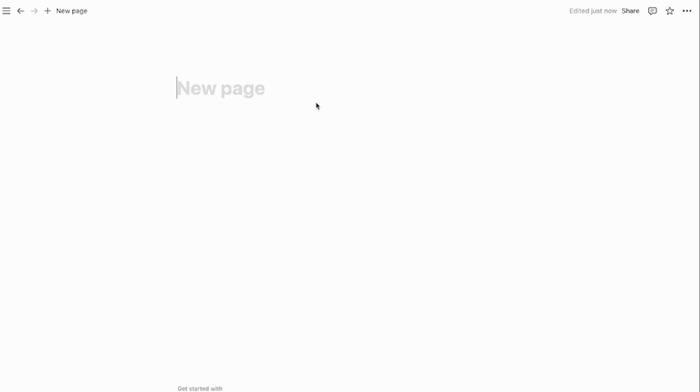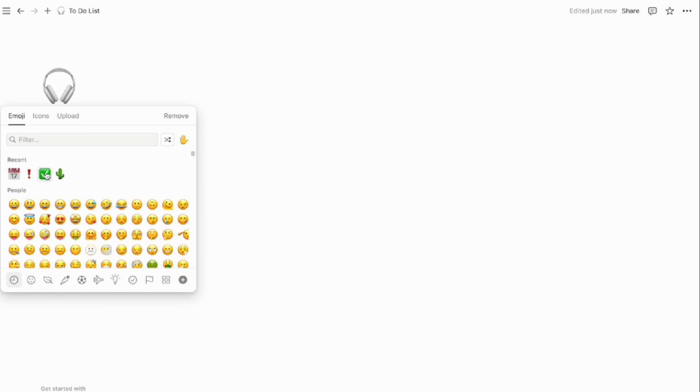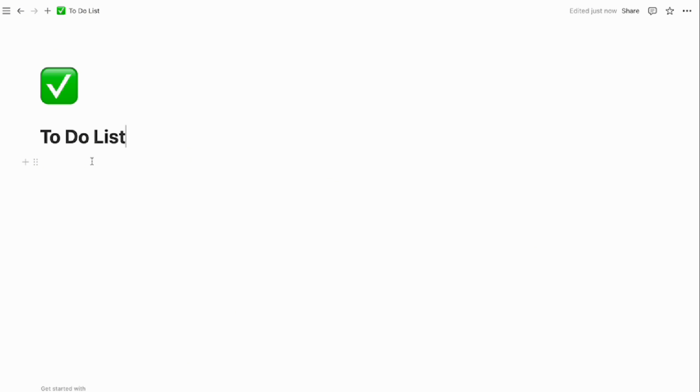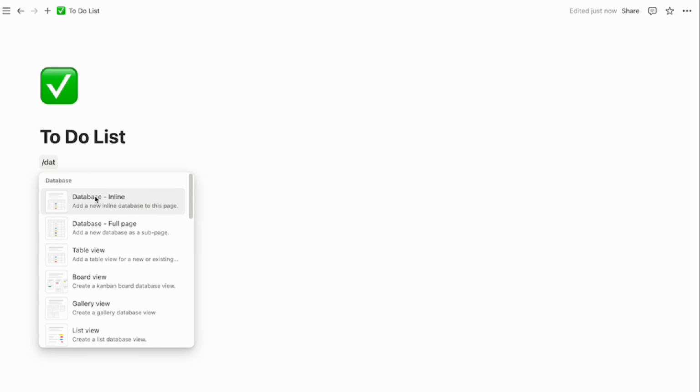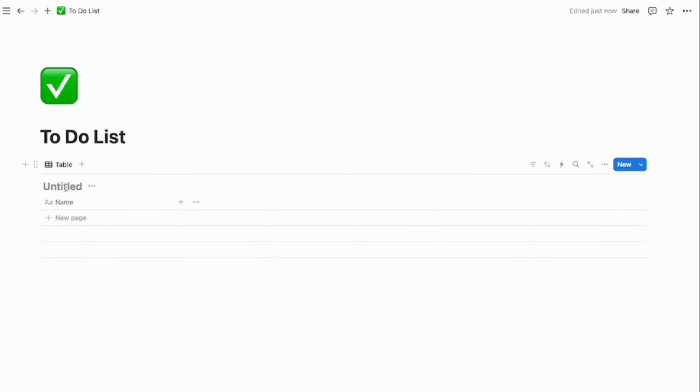I'm going to begin on a new page and just label it to-do list. I'm also going to make it full width and I'll add an icon. Let's start by creating the to-do list database. I'm going to do /database inline, and this will be a new table. Let's go ahead and give this database a title.